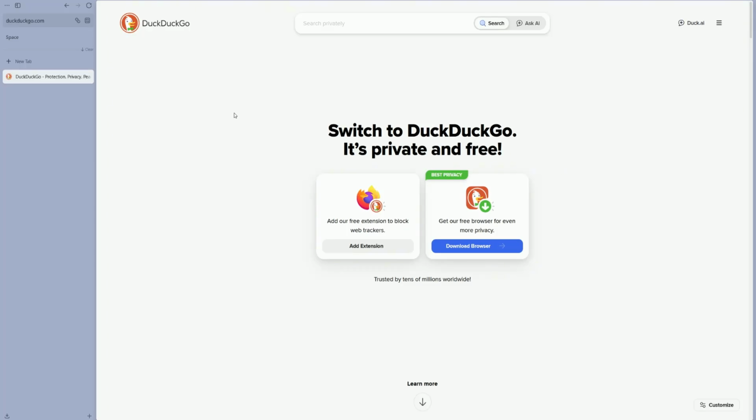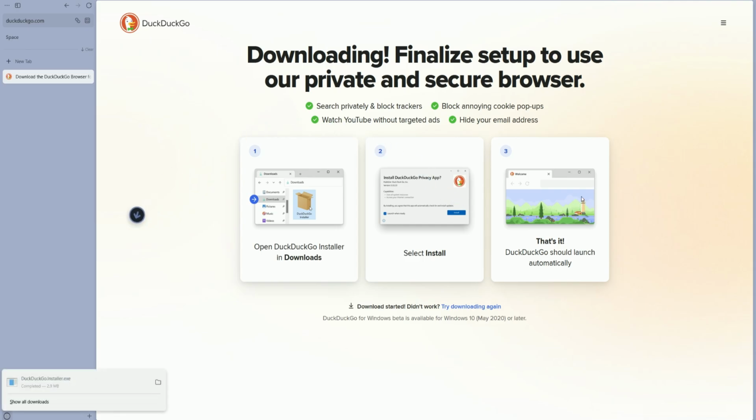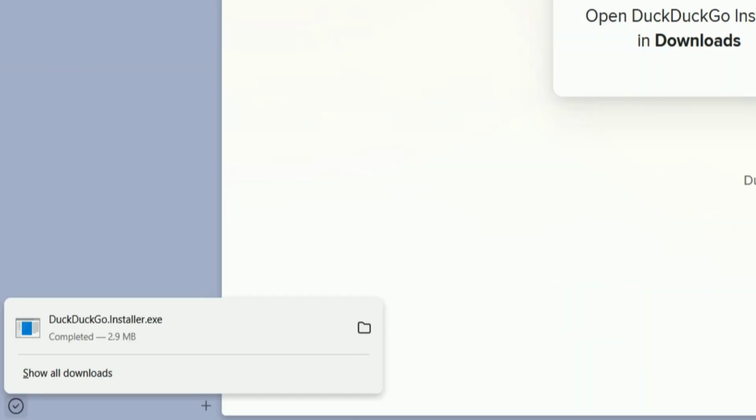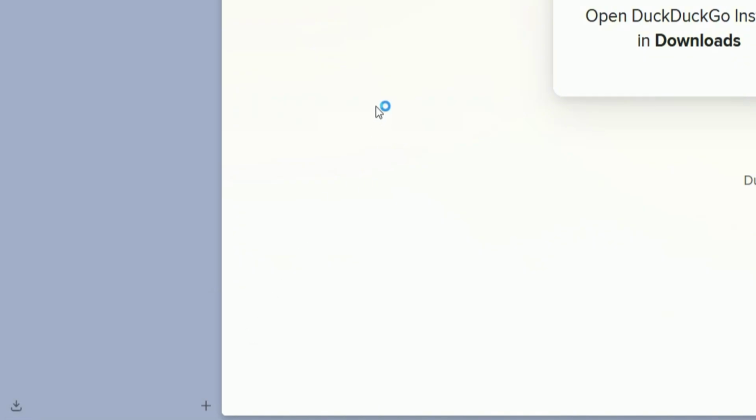Download the latest version of DuckDuckGo browser. Go to duckduckgo.com/Windows if you're on Windows. If you're on Mac, go to duckduckgo.com/Mac. Download the installer and run it. Follow the setup steps and launch the browser.